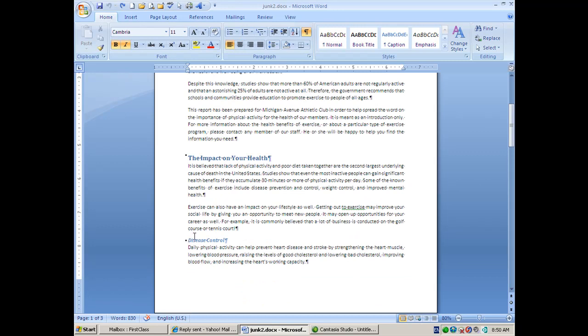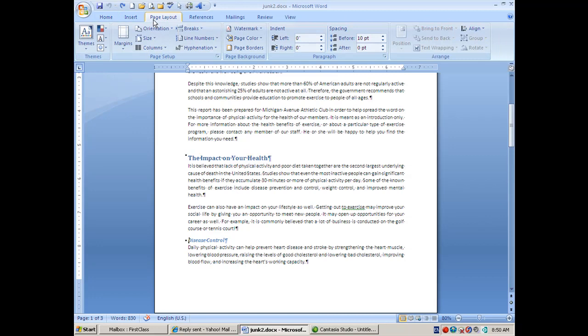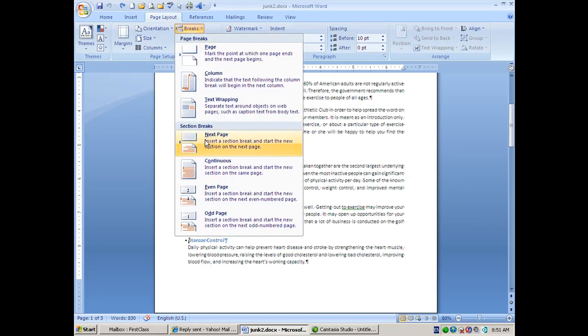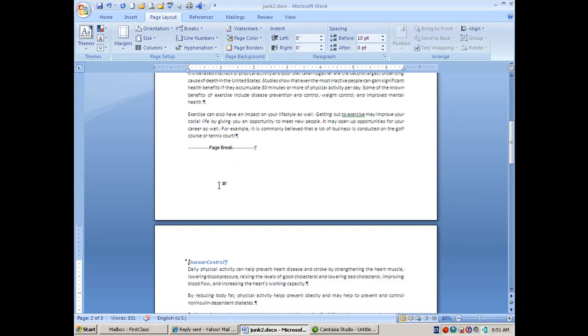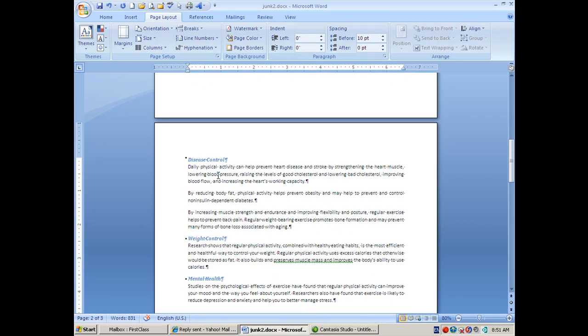A page break, you can put one in with Control Enter at the same time. If you don't remember that shortcut, usually you can go to Insert, and even these days you can go to Page Layout, I believe, and ask for break, and then go to Page Break. And that will force whatever's after the insertion point onto the next page. So that's the fastest way to say I want to go to the next page right now.